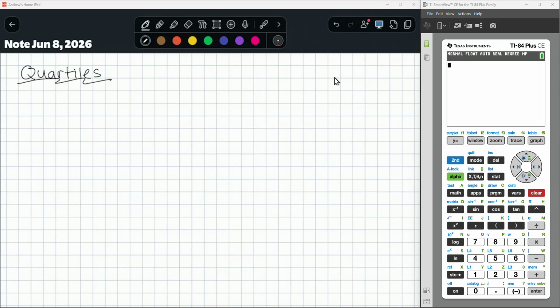All right, for this video, we're going to go over our next measure of position called a quartile. So quartiles divide a data set into 4 equal count chunks. Hopefully that makes a little bit of sense.